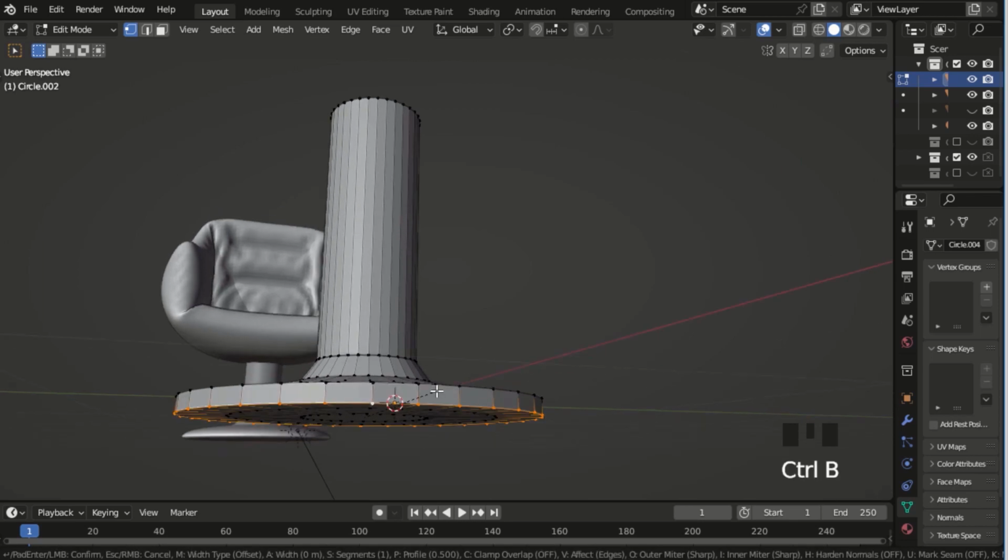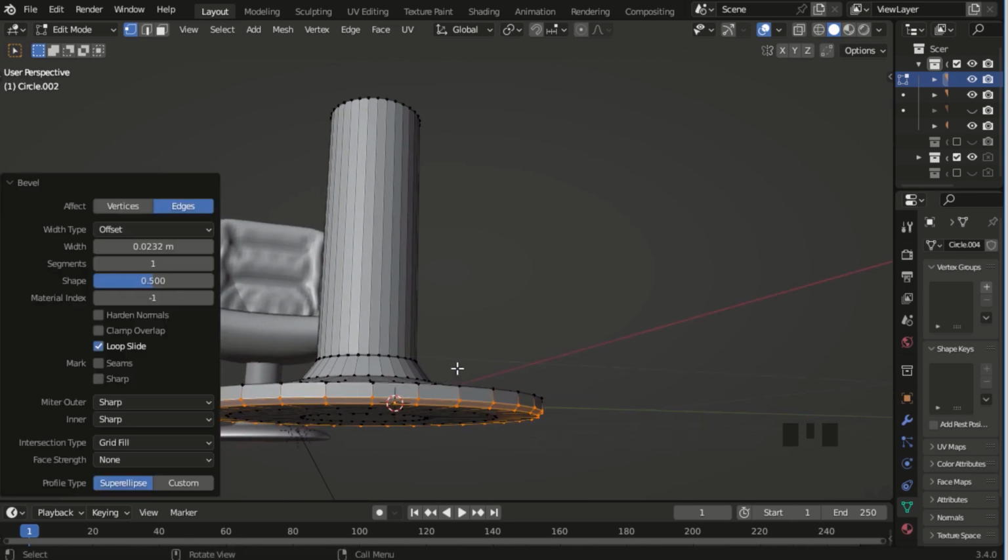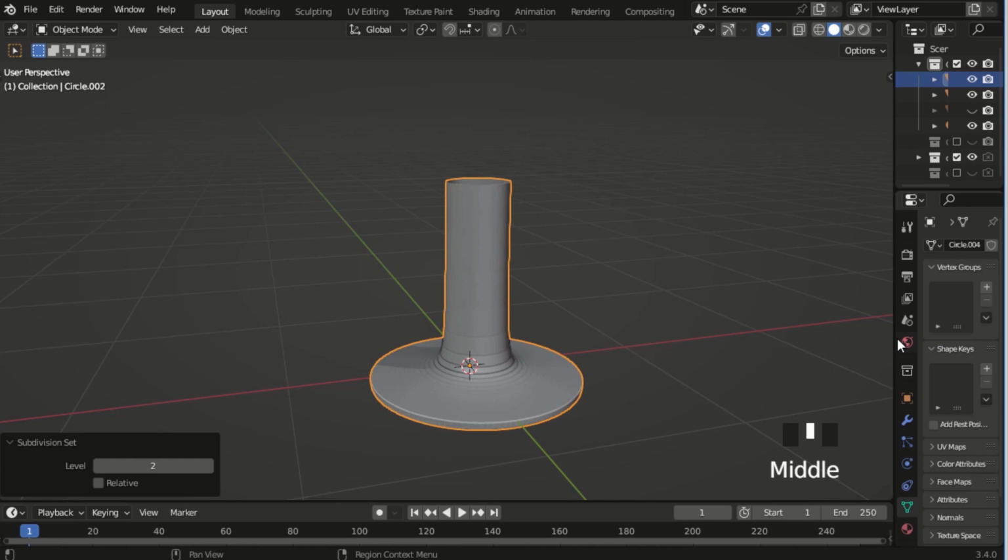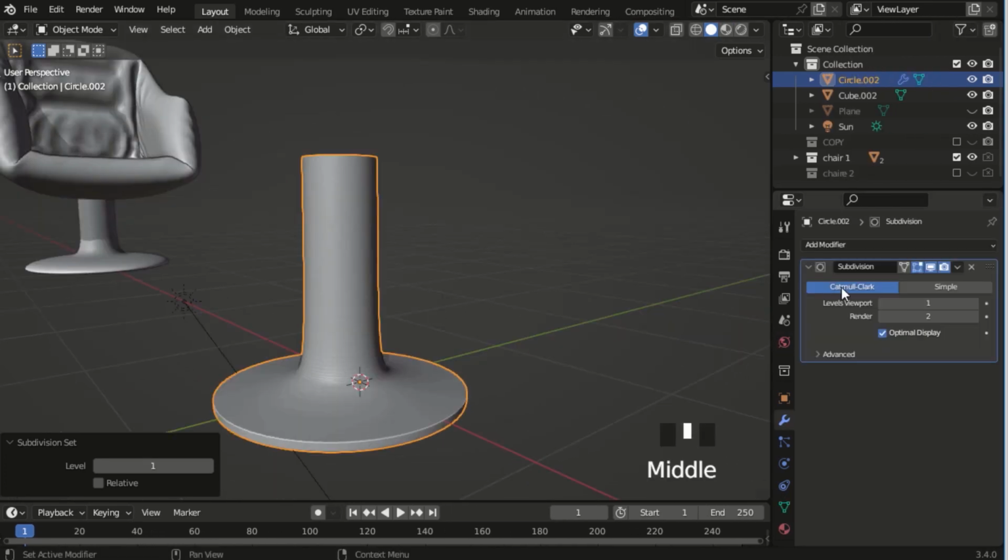You can also select this vertex like this and press Ctrl P to add a bevel. And lastly, press Ctrl 2 to add a subdiv with level viewport of 2 and add another one for better shading.